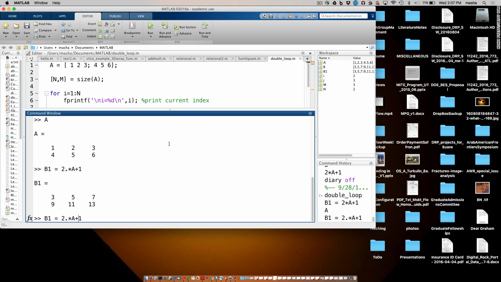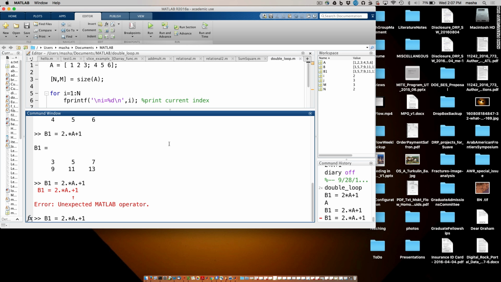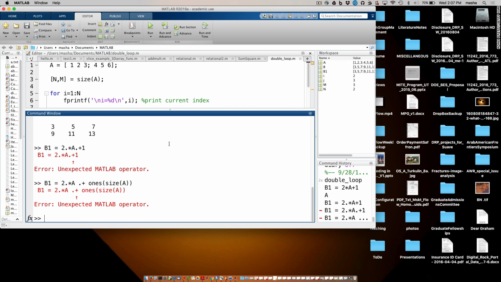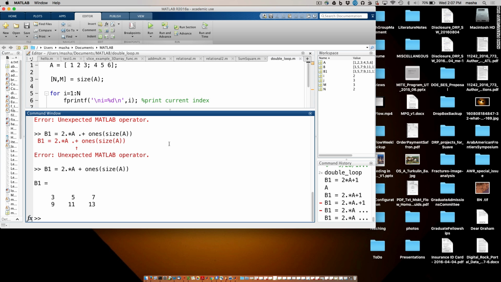So technically, you're doing this. So here you would have to actually do identity. So ones of size of A. Plus is already element by element, so I don't need a dot. Okay. So it's the same thing. But because it's with scalars, it actually knows what to do.